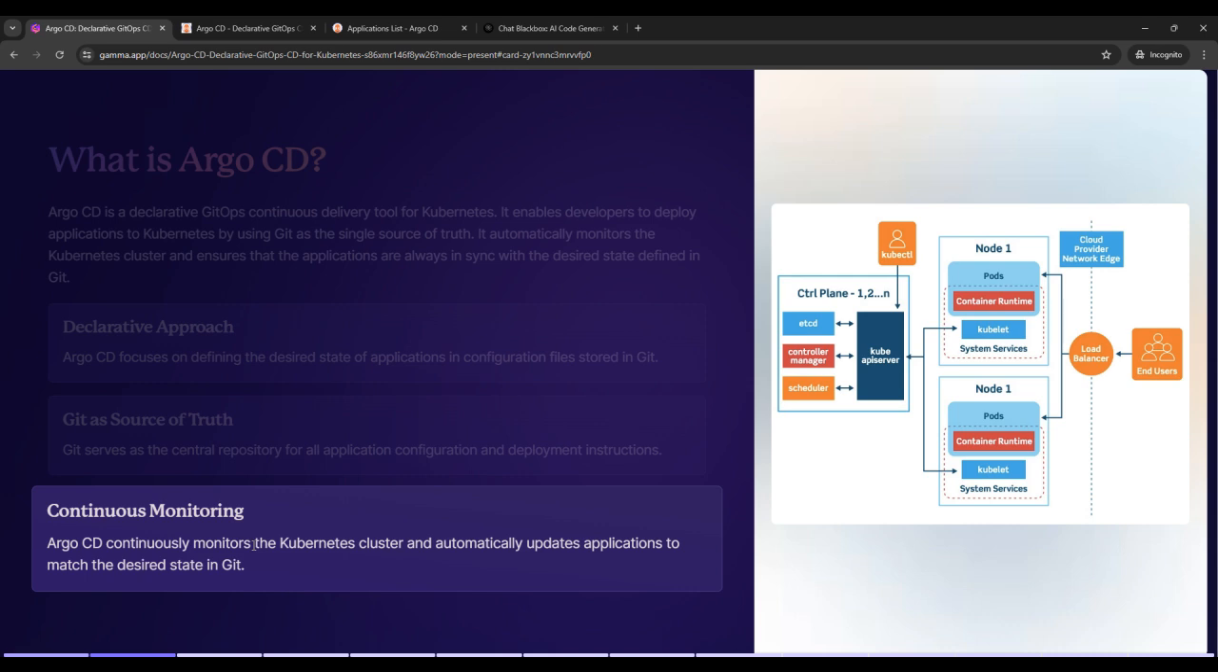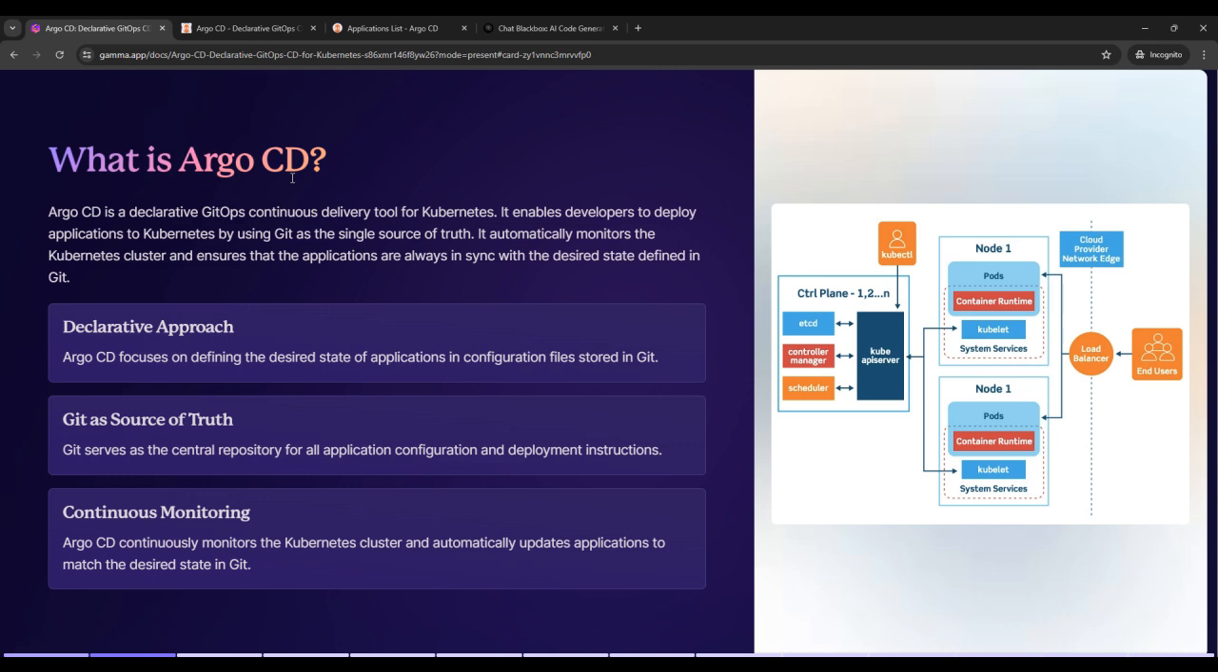Then, what are the benefits of Argo CD? With Argo CD, you get version control. All changes to the application configuration are stored in Git, making it easy to track changes and roll back if needed. Then automated deployment: Argo CD automatically deploys the application to Kubernetes, reducing the risk of human error. And consistency: Argo CD ensures the application is always in sync with the desired state defined in Git, reducing the risk of configuration drift.